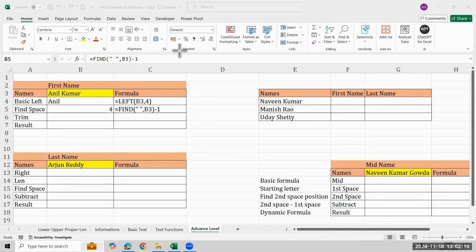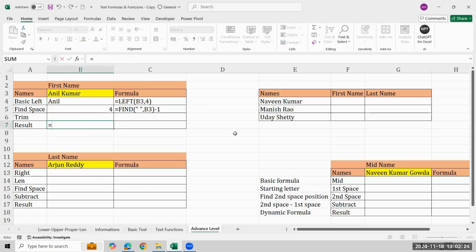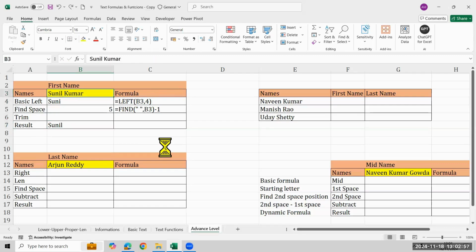Okay. So if I combine these two formulas, then it will be a dynamic formula. So let's see. If I'm using left, selection of the cell, and instead of taking number 4, I'll be using find space and selection of this cell, close the bracket and -1 and then close the bracket. Okay, now let me just try here. Sunil Kumar. Is this one the right answer or this one? Okay, if I write here Sanjay Kumar, now is it working dynamically? This is how you can use it.